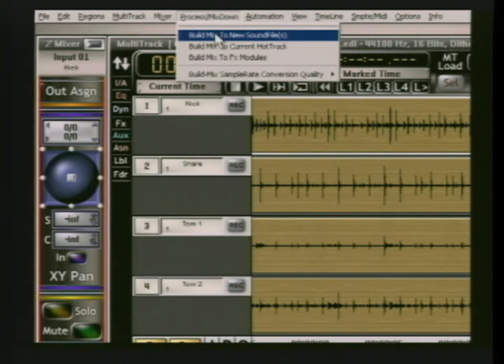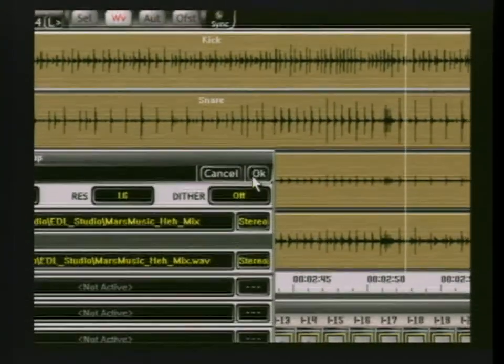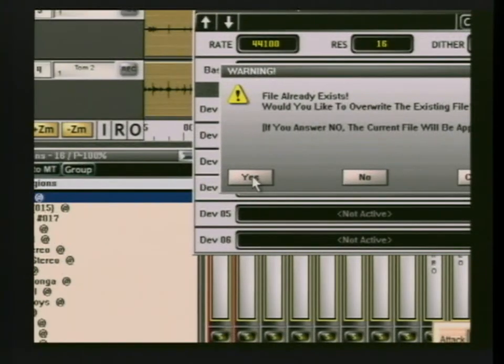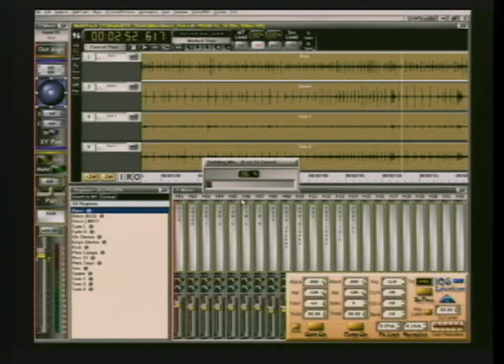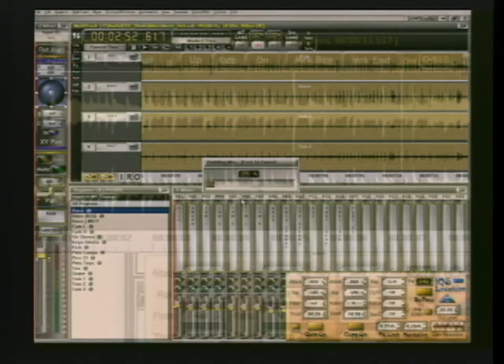Very powerful. Final step, clear the marked area, Process Mix Down, say OK, and say yes to overwrite. Why? Because now you're building the full mix back into that same original file. Nothing could be easier or more powerful.